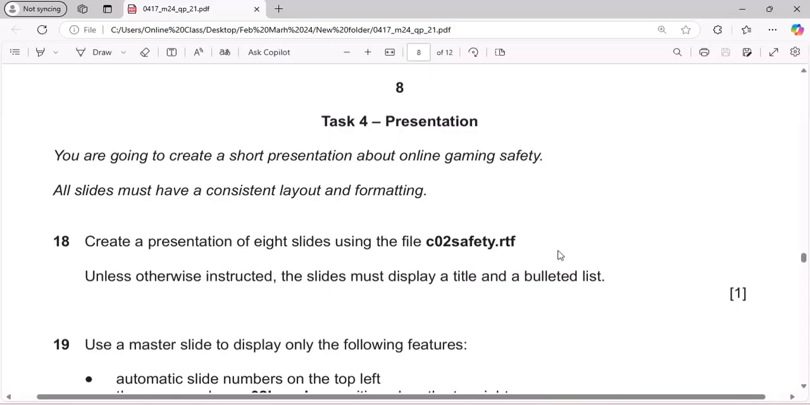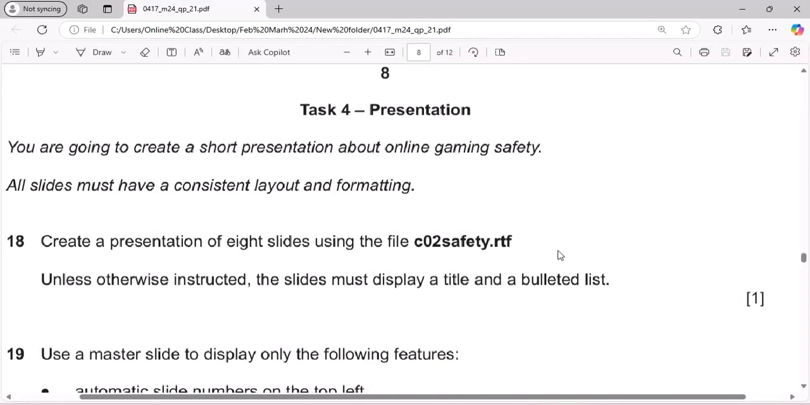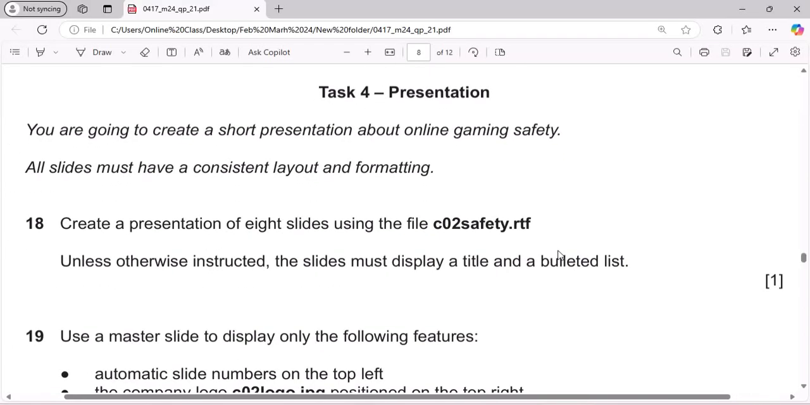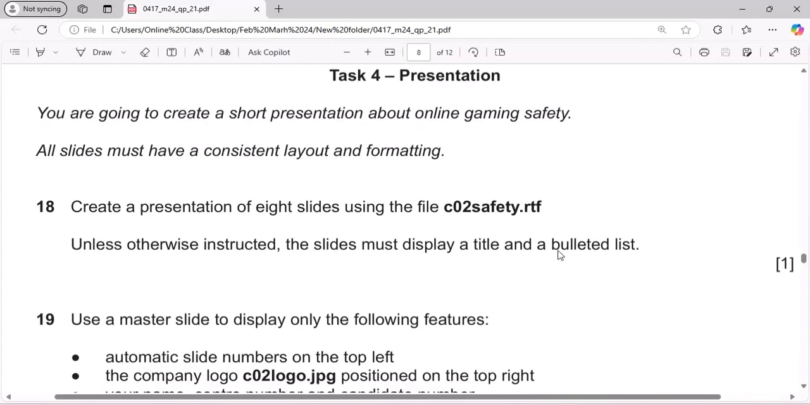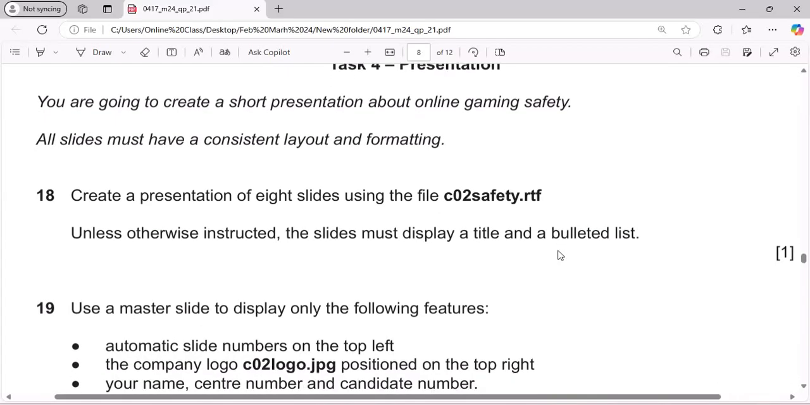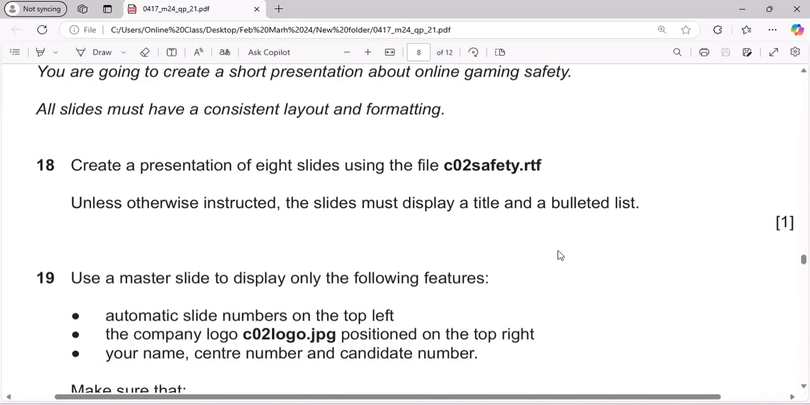The application we're going to be using here is Microsoft PowerPoint. I'm using Microsoft PowerPoint 2021 just for reference sake, but whichever version you're using, you can still follow through. Okay, let's start with the question for today. It says you're going to create a short presentation about online gaming safety. All slides must have a consistent layout and formatting.